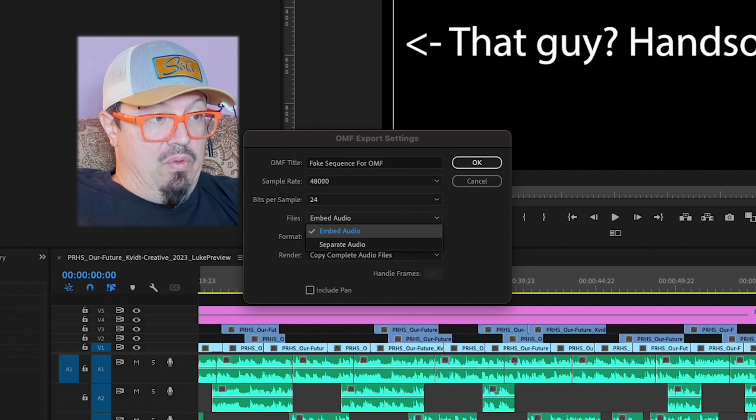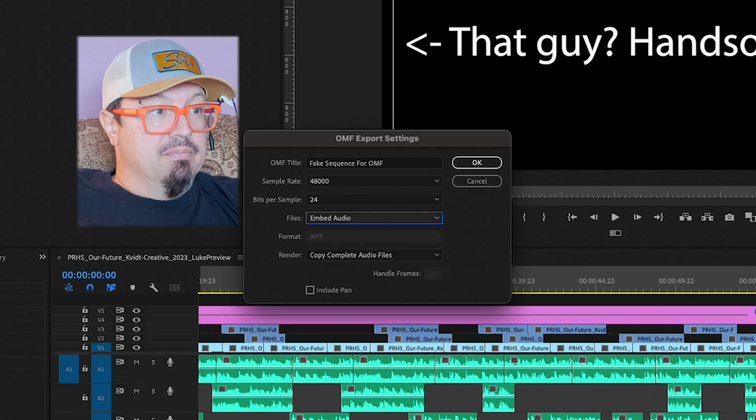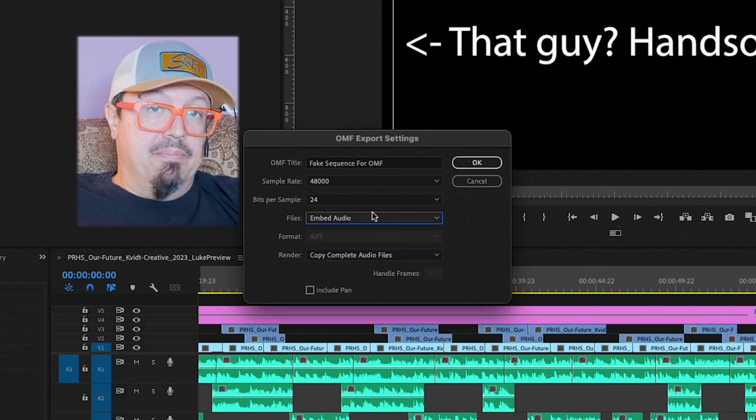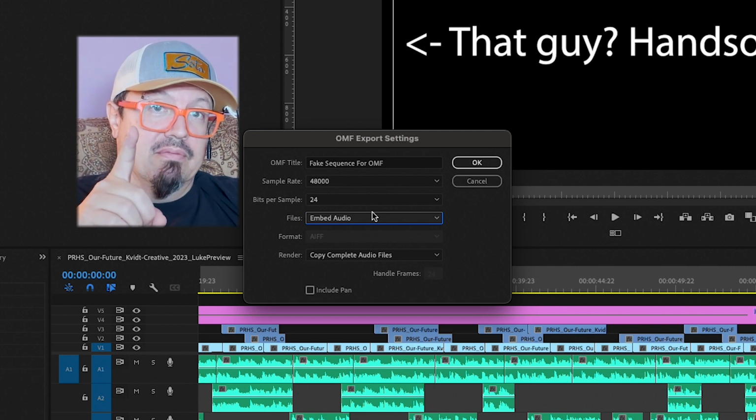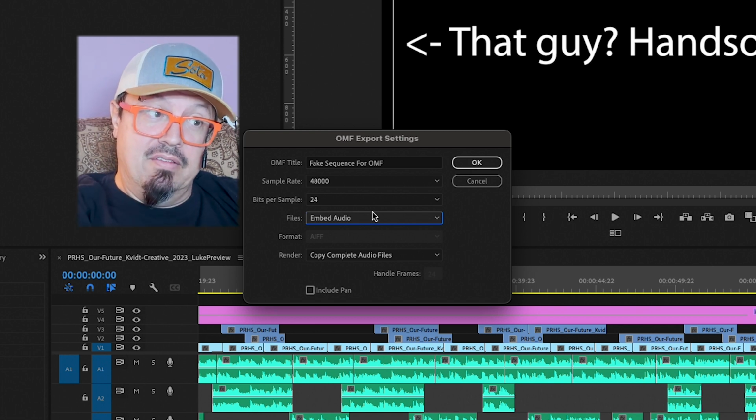Here it says files. You have the option of separate or embed. Make it embed. Why would you make it embed? Because I don't want a bunch of files and folders from you. I just want one thing only, the OMF file. And that's what this is going to produce.